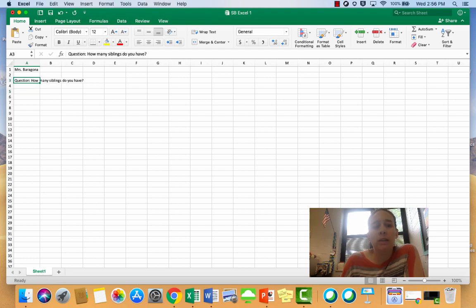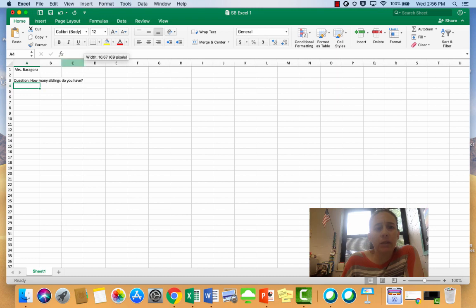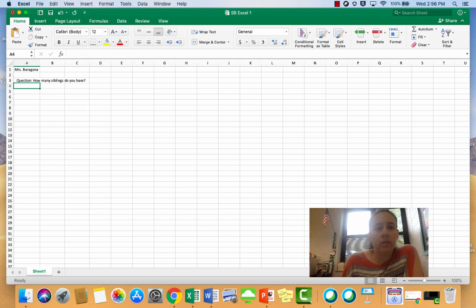So I'm going to select cell A3, hold my cursor down and come over and select B3 and C3. And then on my menu at the top, there is a button that says Merge and Center. I'm simply going to click that. So now it is merged. I need just a tiny bit more space. So I'm going to widen this out just a little bit.